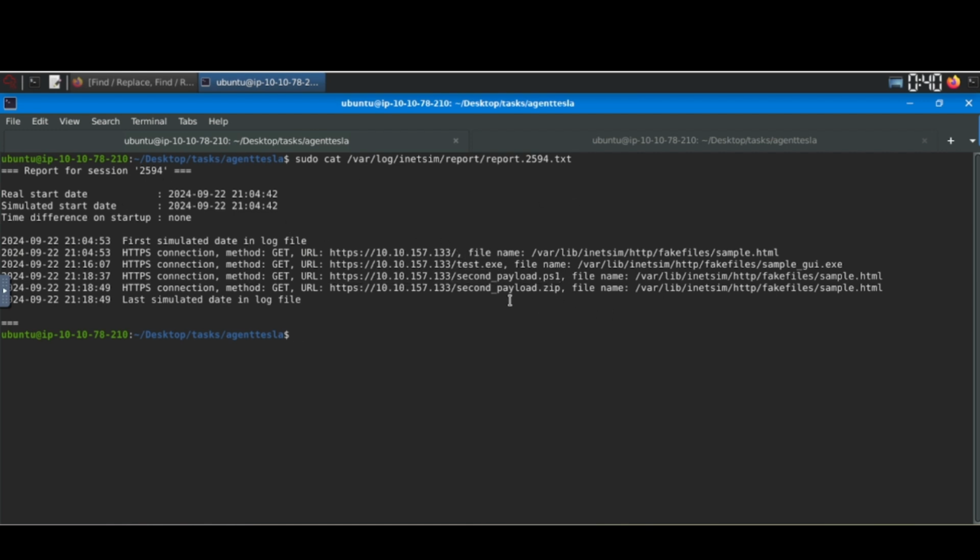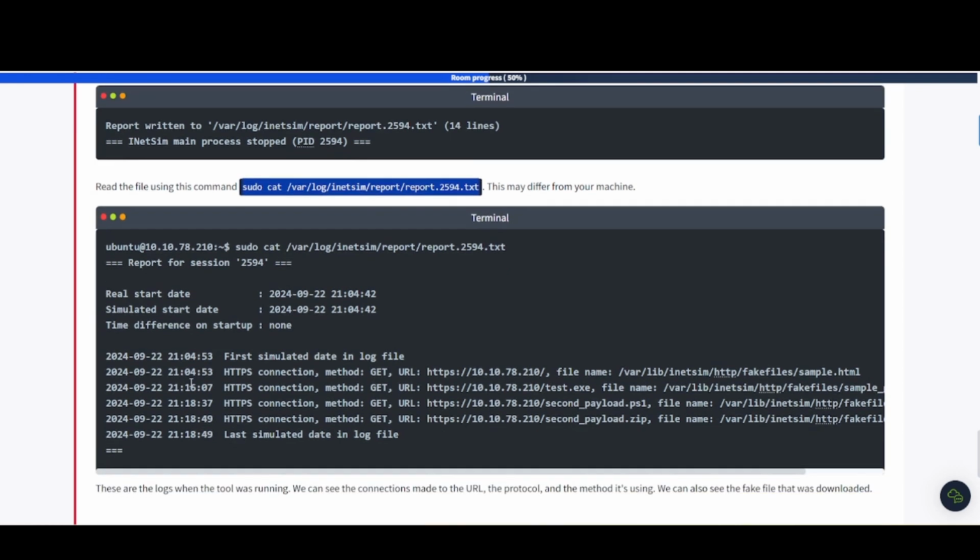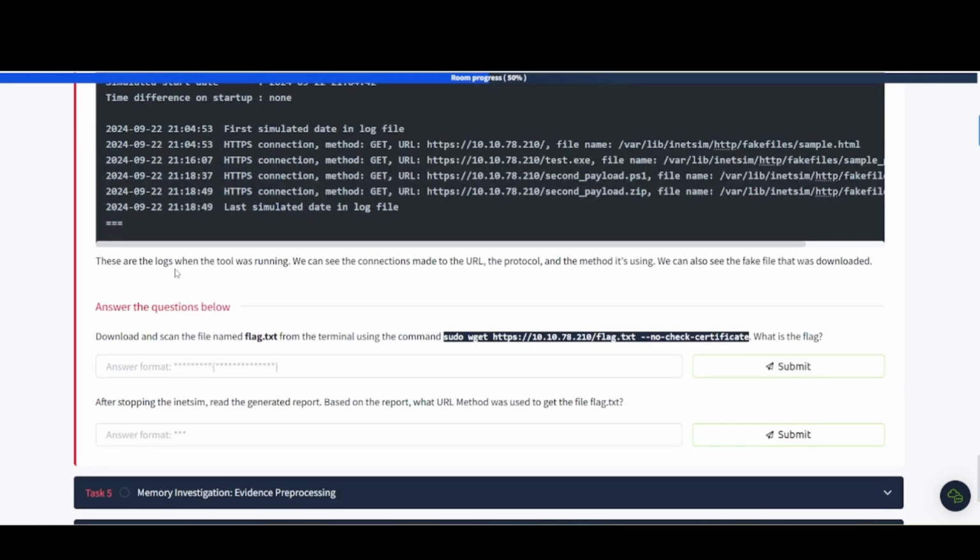All right. Okay, let's see here. These are the logs when the tool is running. We can see the connections made to the URL, the protocol, and the methods it's using. We can also see the fake file that was downloaded. Okay. Question time. Go ahead and try to answer these questions yourself, then come back to the video, and we will continue on.